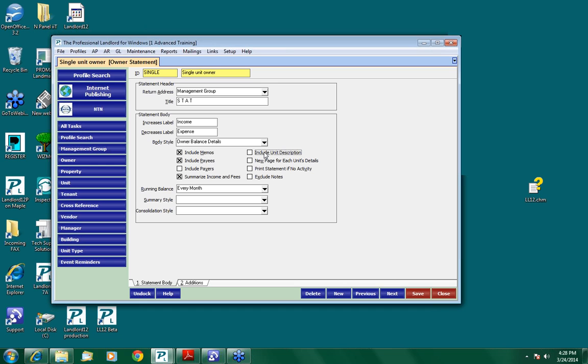Including the unit description, same thing. If you're doing detailed transactions and you're not doing a unit style, then you could put in the unit description. It would say for whatever apartment it is or for whatever unit it was for. The only time you do the exclude notes is when you do the end of year statement. Then you wouldn't want all the notes appended to it for the whole year.